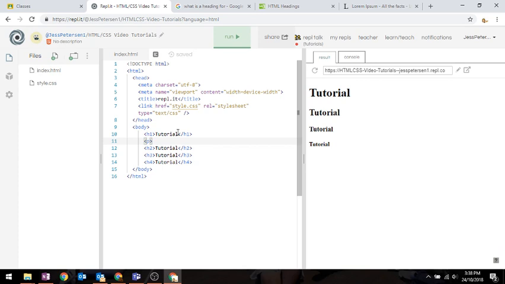Now, it's important to remember that P exists on its own. There is no P1, P2, P3, or P4. P is just a P by itself.